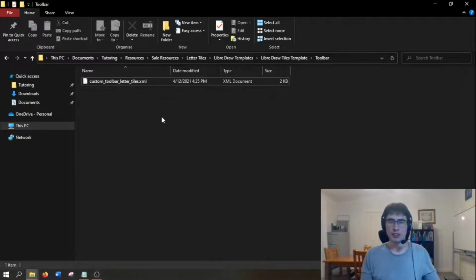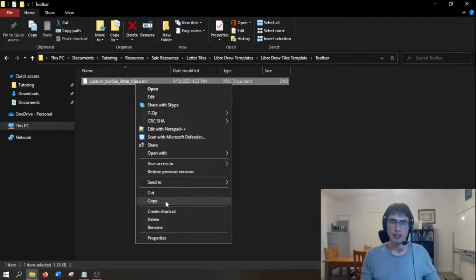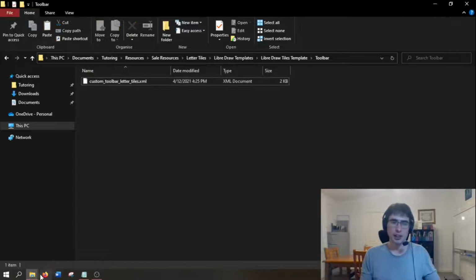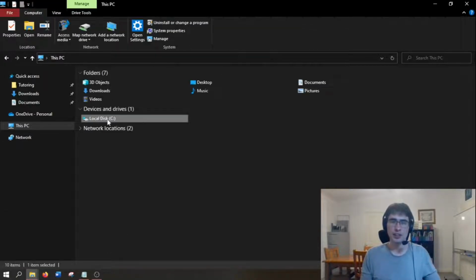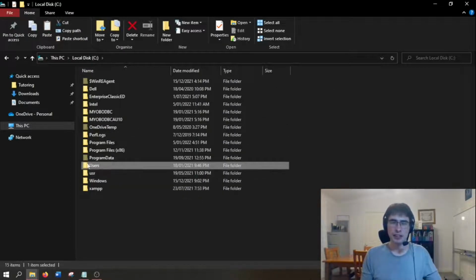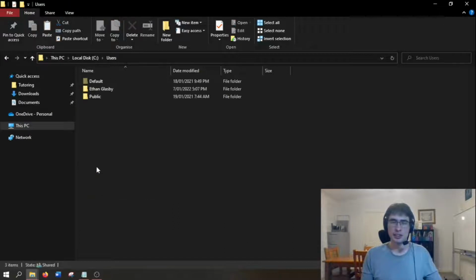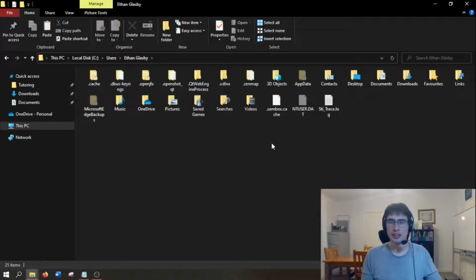So if we minimize that, let's go to our file, our custom toolbar lettertiles.xml, and we're going to copy this. We're going to right click, copy it. Then we're going to open up this PC folder, and we're going to go to our local C drive. Once we're in our local C drive, we're going to scroll down, find our users folder. We're going to go into that. Then there'll be a folder under your username for the computer. My username for this computer is Ethan Glasby, so I'm going to go inside of there.